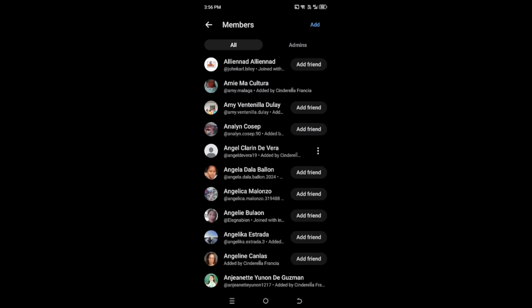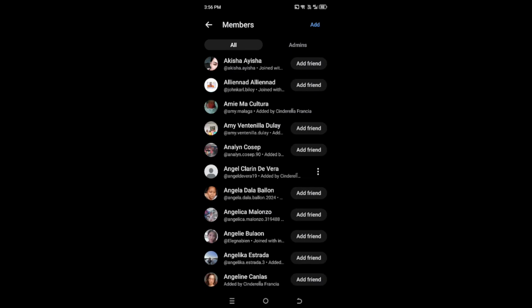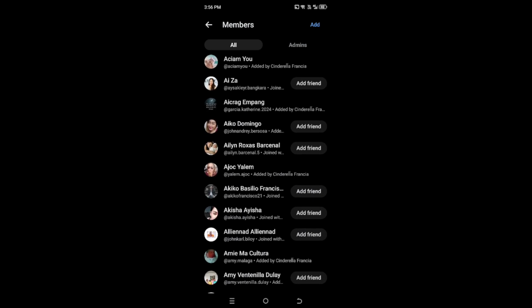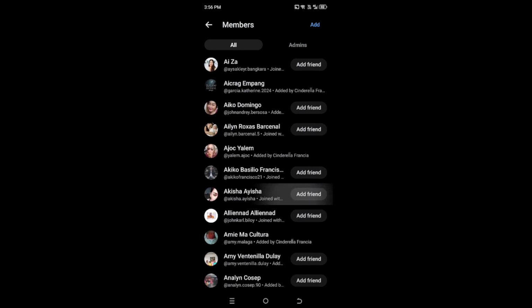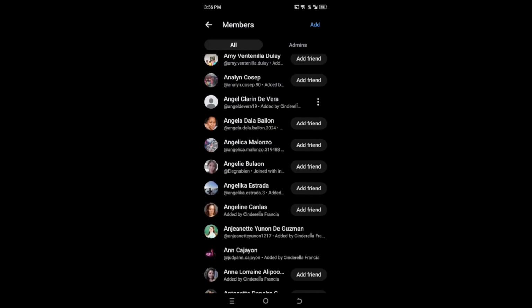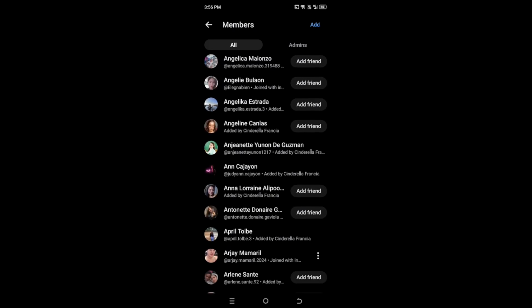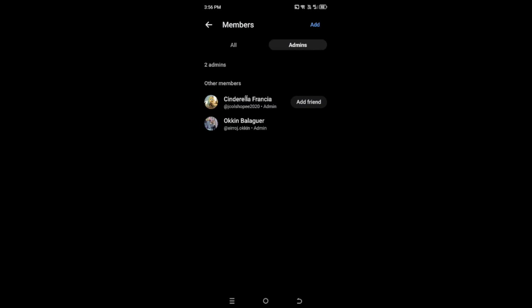Inside those permissions or admin controls, look for an option that manages who can send messages in the group. It may be labeled along the lines of Who can send messages or Send messages permission. Tap that option, and you'll see choices such as Everyone or Only admins. Select Only admins. Once you confirm that, the setting will update for the entire group.